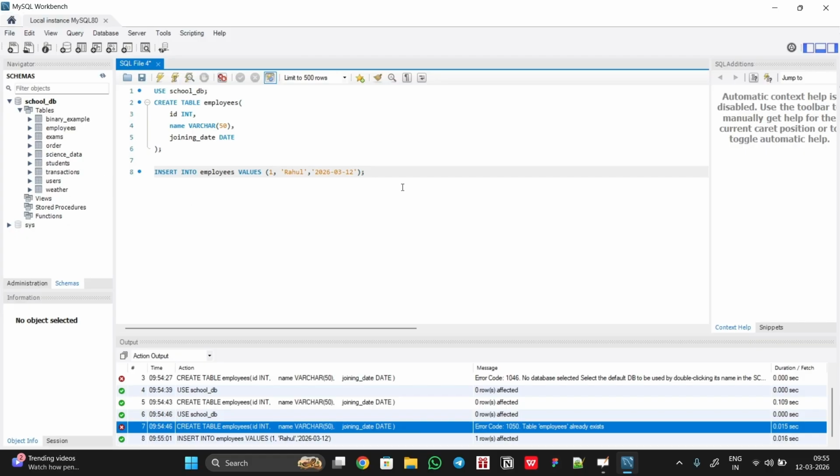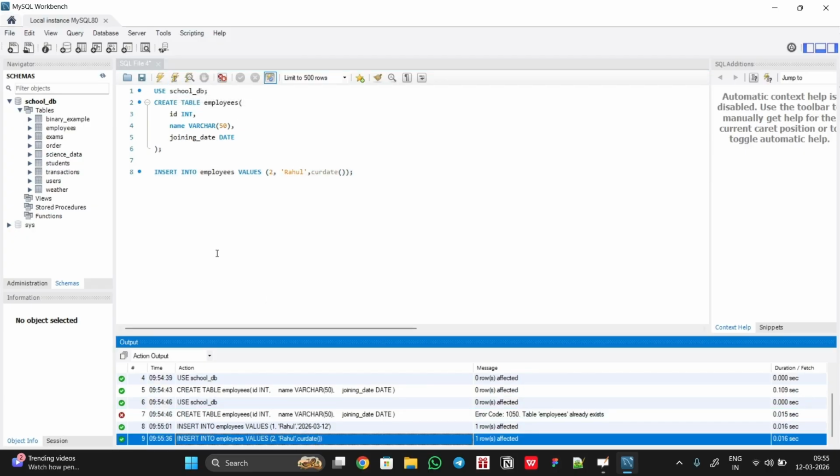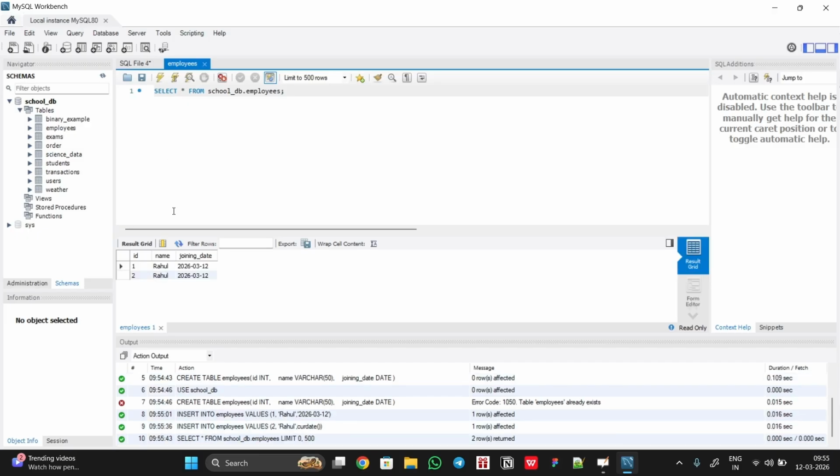Now I manually wrote this particular date here, right? What if I write something like this? Current date. Look, I got these suggestions also, right? And I will just make it 2. I will insert again. Look, it got inserted. And I will click on this employees table and look at it. Look, we're getting both as the same date, because this is the manually typed date, but this is the current date.